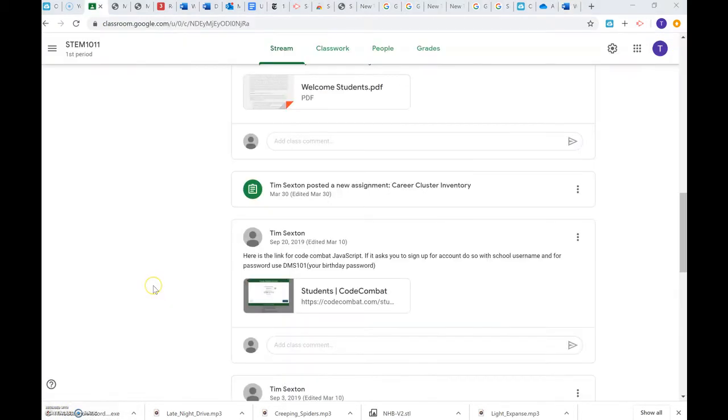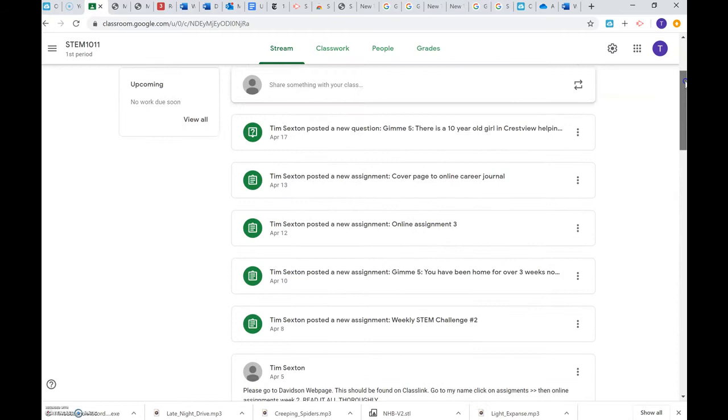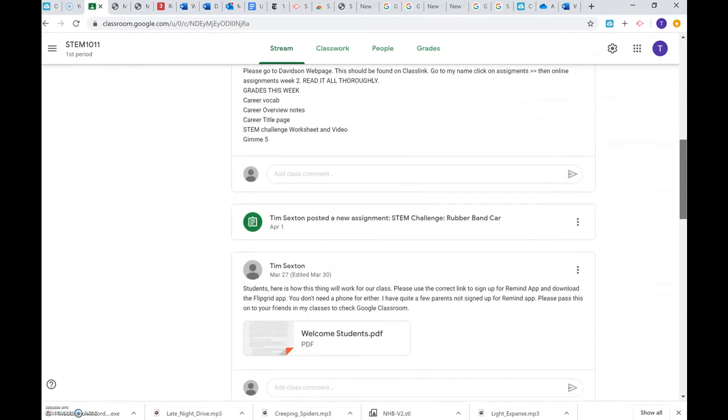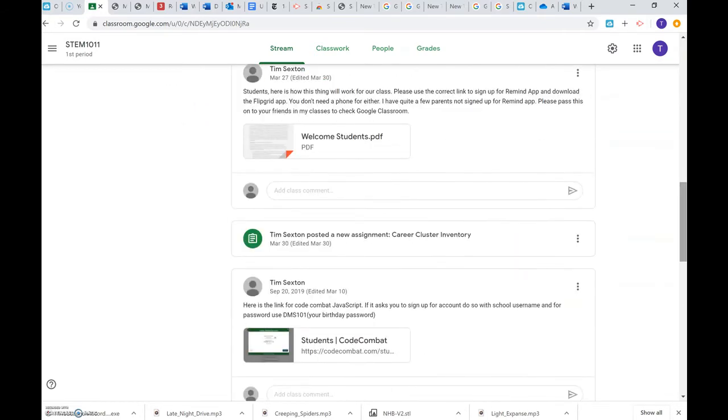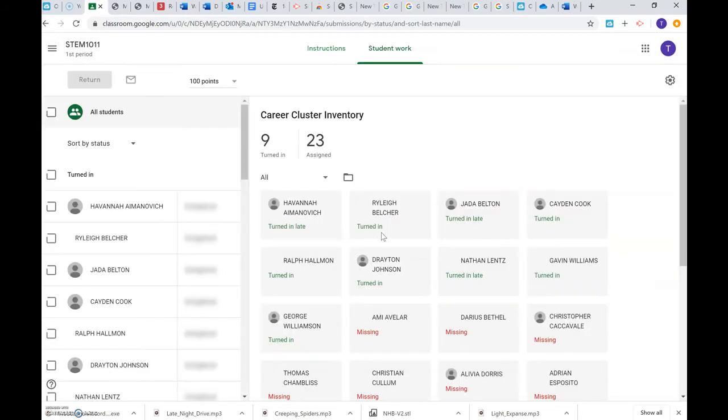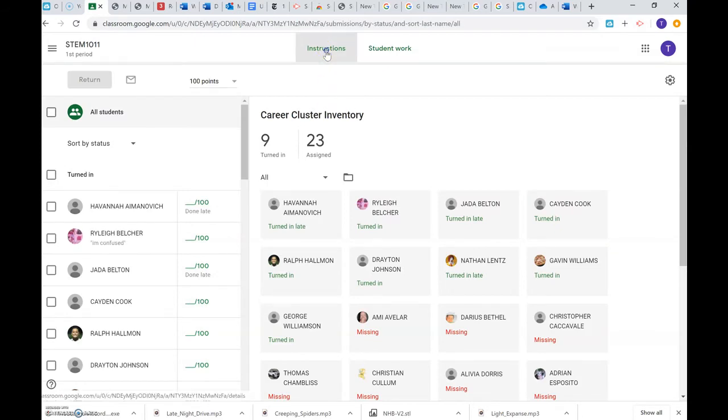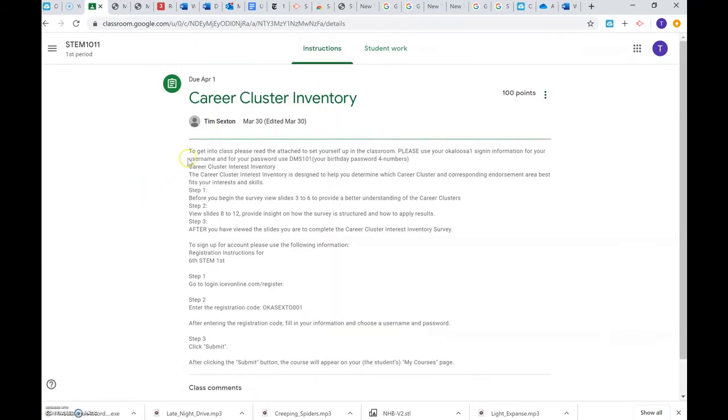When you're in Google Classroom, you're going to have to scroll down because I have posts in there. Look for the date. We started on the 30th, so look for the date. Here I have it on March 30th. This is the first thing you have to do for me. Okay, my instructions are here. It tells you what we're going to be doing. Here's how you sign up. Here's the web page you have to go to.